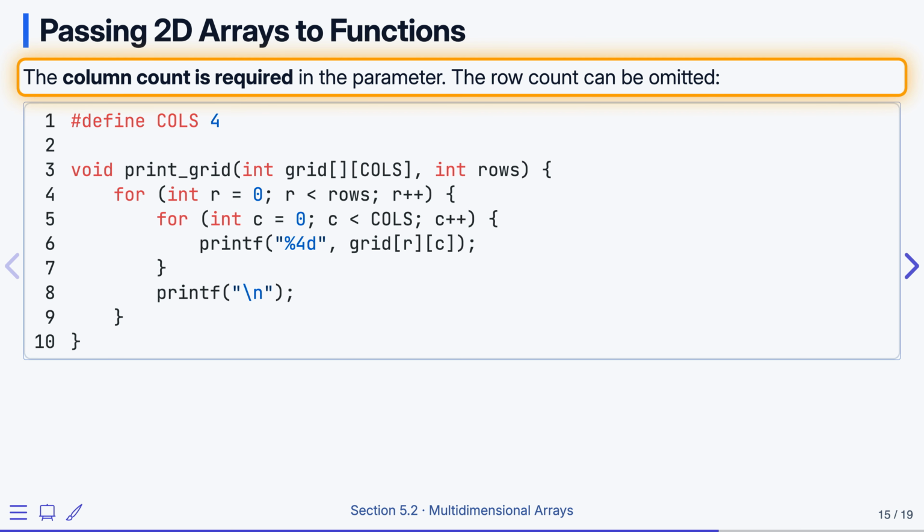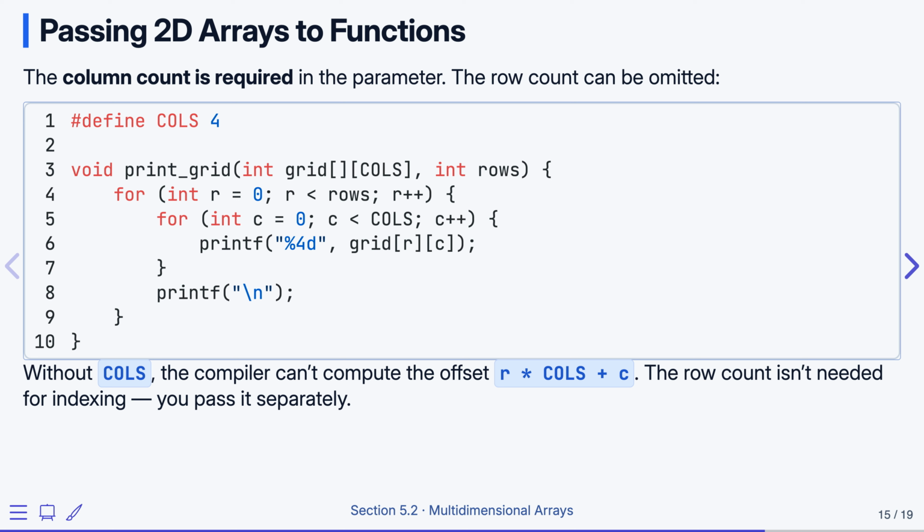Passing a two-dimensional array to a function needs the number of columns in the parameter. The number of rows can be left out. Look at the parameter int grid[][COLS]. The empty first bracket means the number of rows is unspecified, so you pass it as a separate int rows parameter. Why is the column count required? Because of row major order. To find grid[R][C], the compiler computes the offset R times COLS plus C. Without knowing COLS, it cannot do this. Using a #define constant for COLS keeps the size in one place.